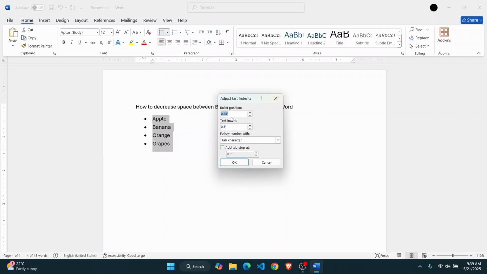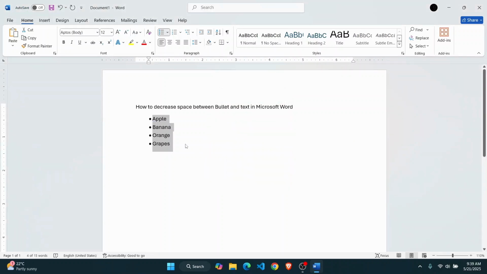So what I'm going to do is select this and set this to 1 centimeter. Do the same thing for text indent. Select this and set this to 1 centimeter and then click on OK. And as you can see, the bullets and text are a lot closer now.